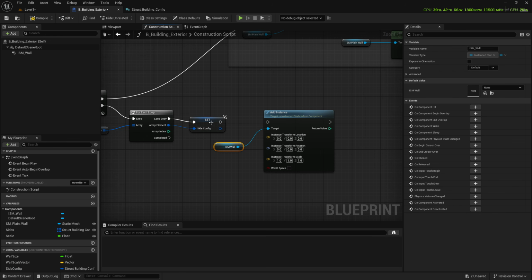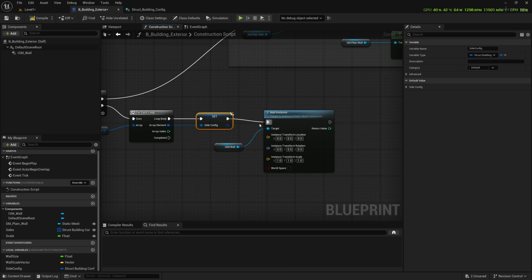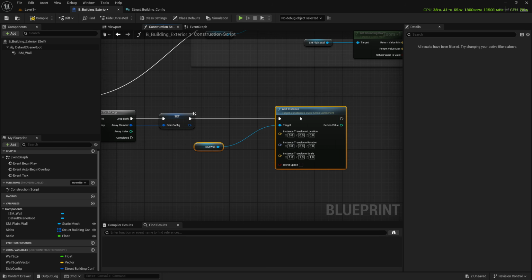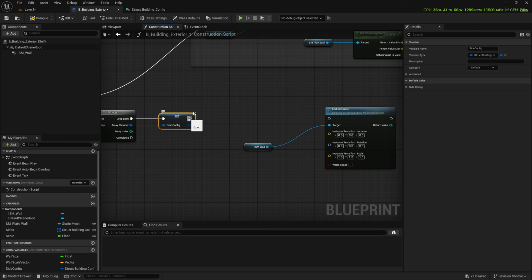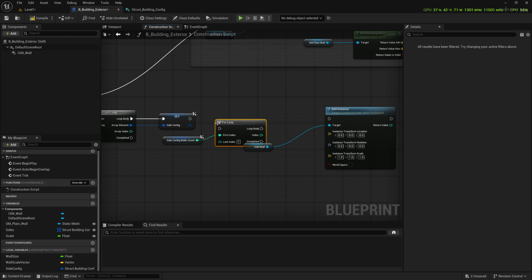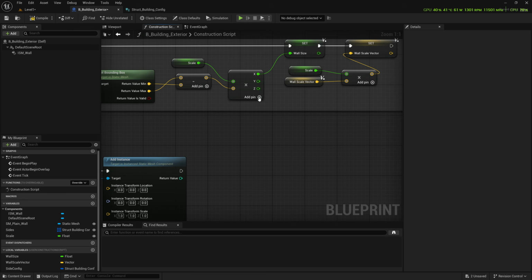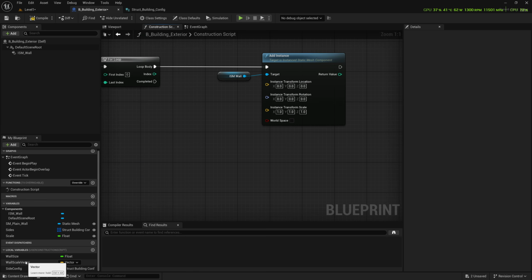Okay, so this is the current side config that the iterator is on. We will get this side config, and we want to know how many walls we have to spawn. So I'll break this, get this side config, split it up, and go for a loop. Connect this here, and now we know the scale from here. So let's get the scale.